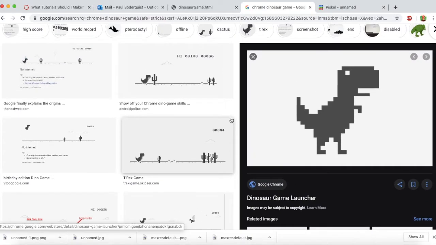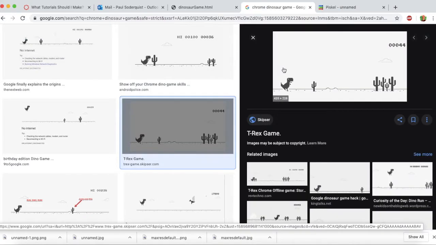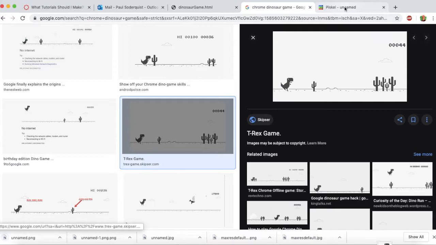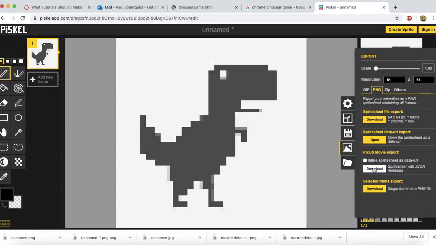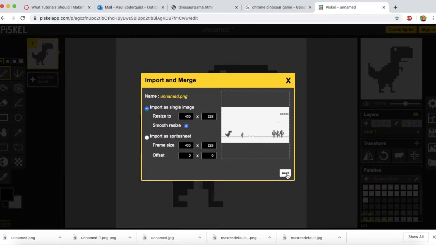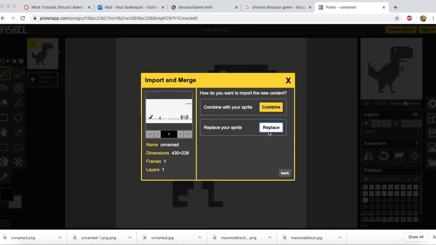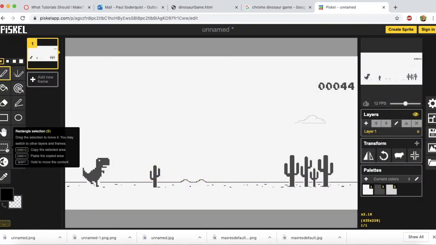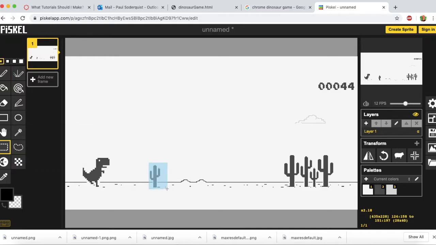Let's also get a cactus image. We could do that by just saving this image and then importing that one in. Let's say import, browse images, put this one in here, and I'm going to say replace. And I just want the cactus here, so let's select just the cactus. And let's say Command or Control X, drag that up to the top of our canvas and say Control V.